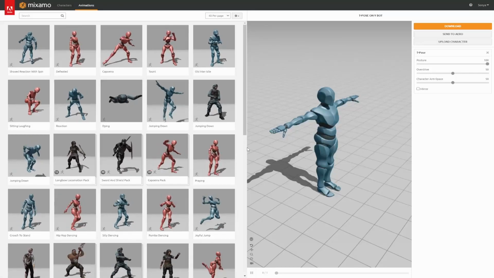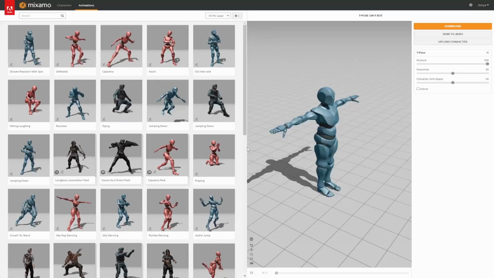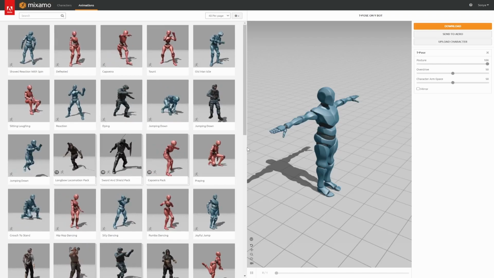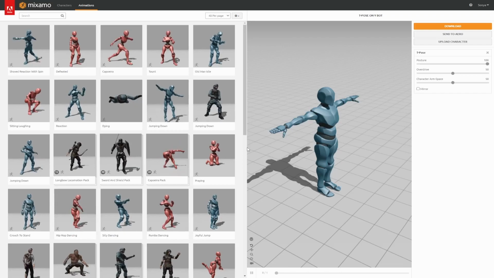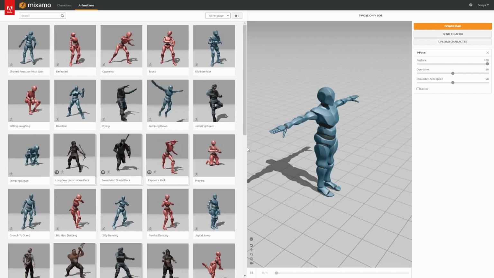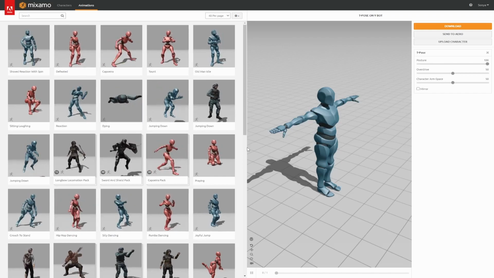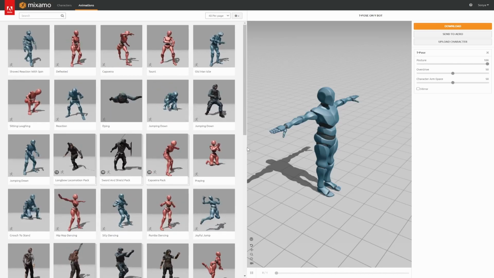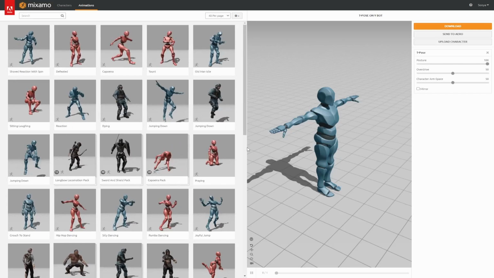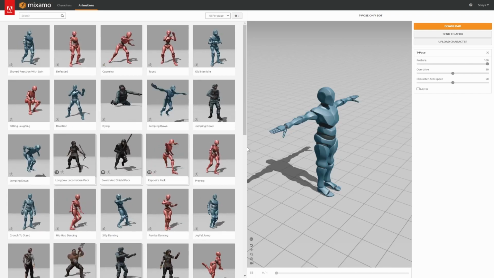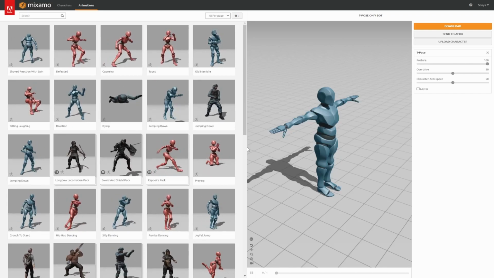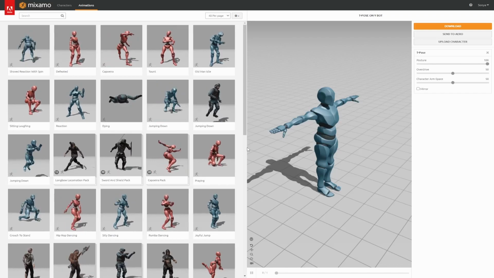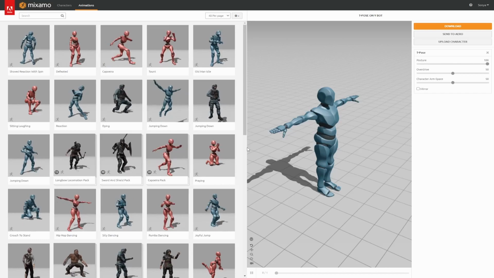Hey guys, today we're gonna learn how to use Mixamo. Mixamo is a website that can be used to get animations and characters. So you just choose a character, choose an animation, and then you can put it into Blender and make a big animation with it. Mixamo is made by Adobe and it's also free.